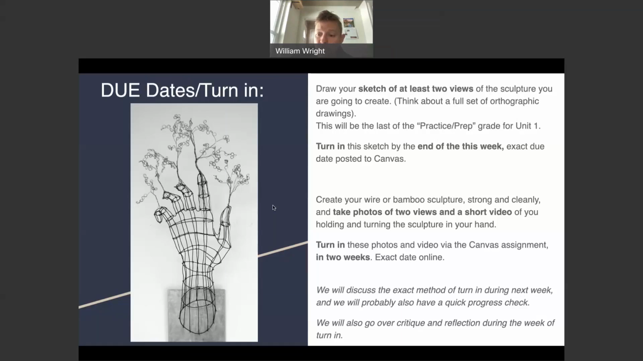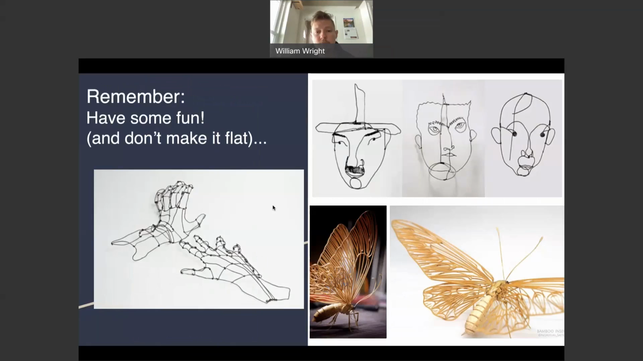We'll also go over crit and reflection in the last week, the 3rd week from now or whatever, when this is finished in 2 weeks, and it's the week you're turning it in, I'll give you info on how to do the crit and reflection.